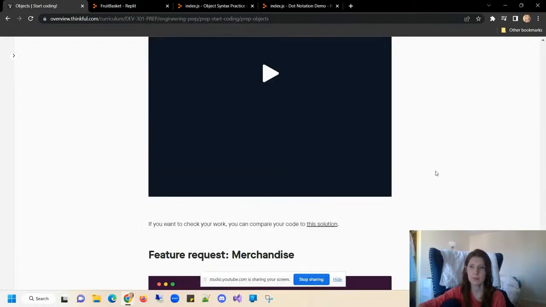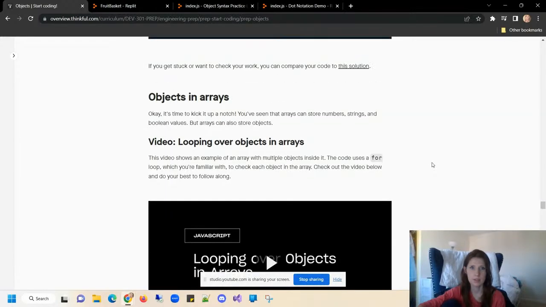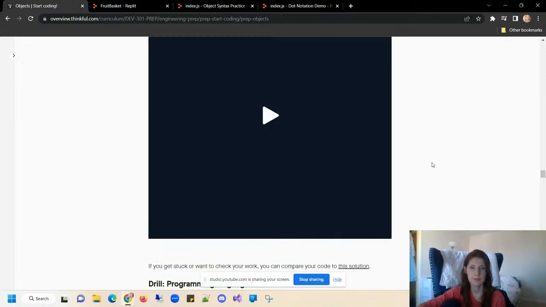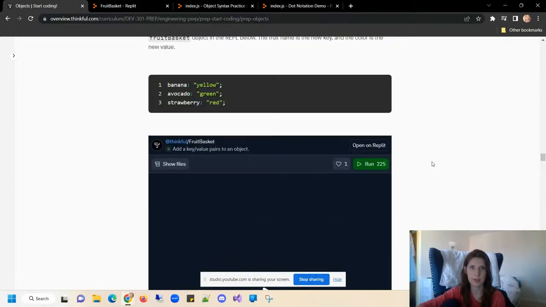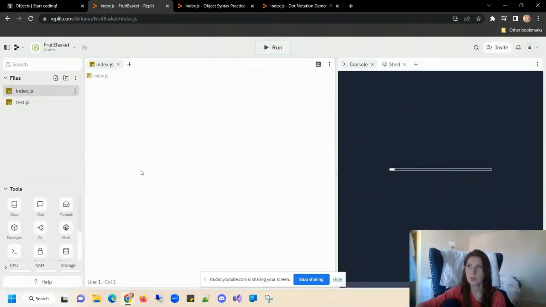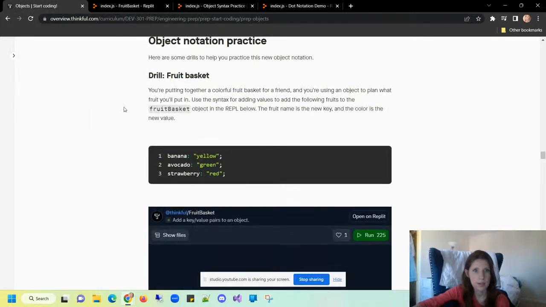All right, so I don't have too much more to do in this lesson, but I am going to leave off here after I attempt this, if it ever loads. Let's see, did it load for me? There we go. So adding key value pairs to objects, don't modify the object here. So we have: add other fruits and colors using dot. What ones did they want us to add? Banana.